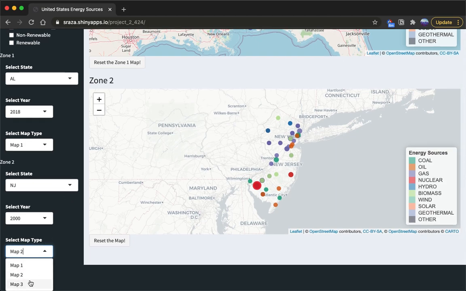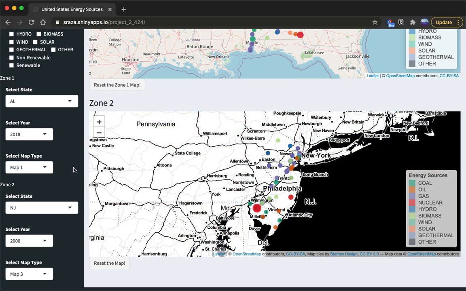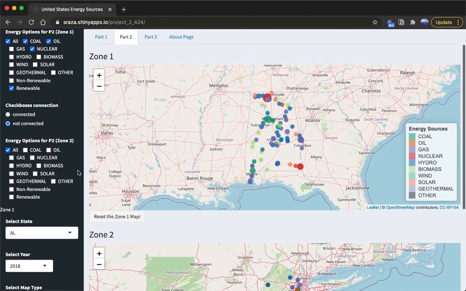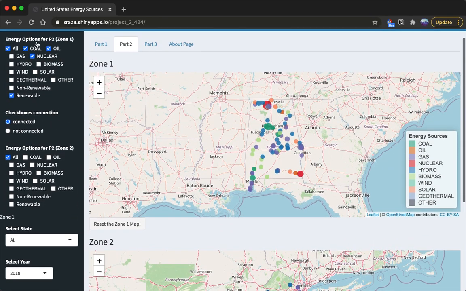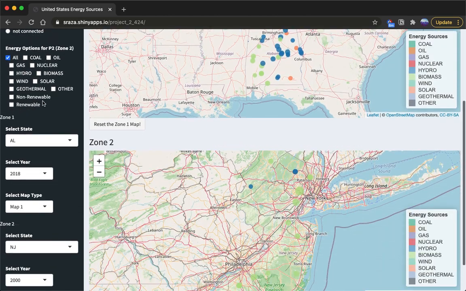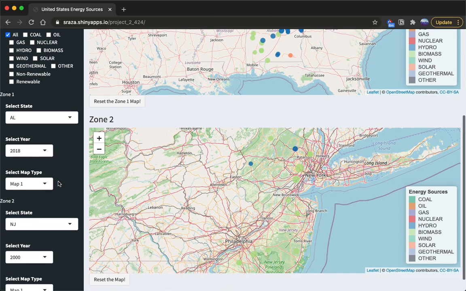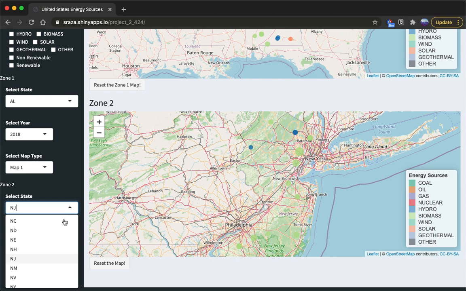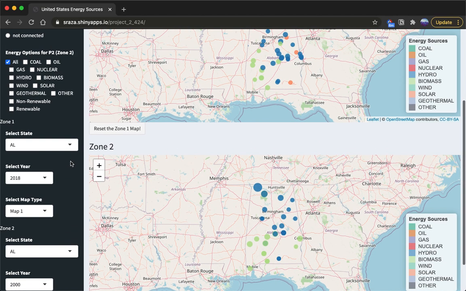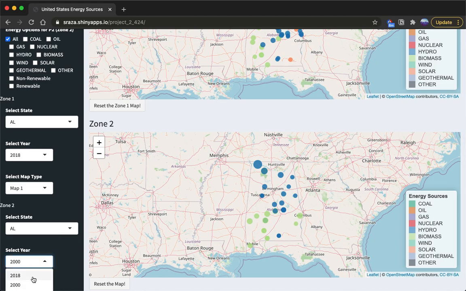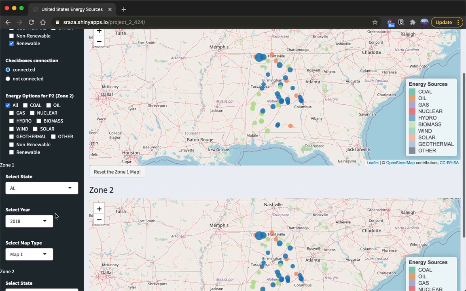Now, another point is if you were interested in making sure that the energy sources are connected, then they're both going to be related to the first set of checkboxes. So if we make a change in here, then that change will be reflected in both of them. Even though they're in their respective states, they're both being adjusted by the exact same. And if we make the state the same and the year the same, then we'll have the exact same result.